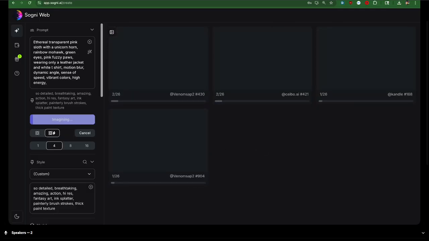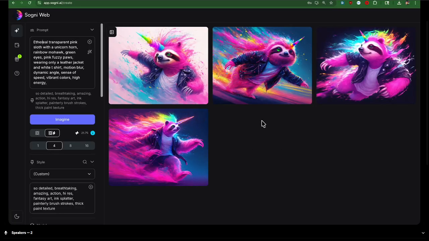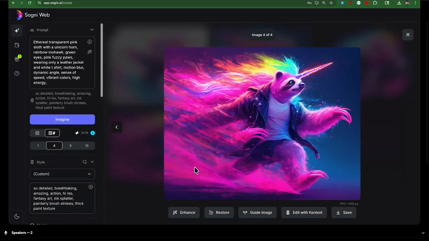Ooh, that's a good slothy creative lady. I like it. Yeah, see, I love how these guys look. I almost wanted it to look ethereal. Oh, I also had changed that: ethereal transparent pink sloth. I know it's not actually transparent, but having it switch into where it's kind of morphing and stuff is so cool. I love it.